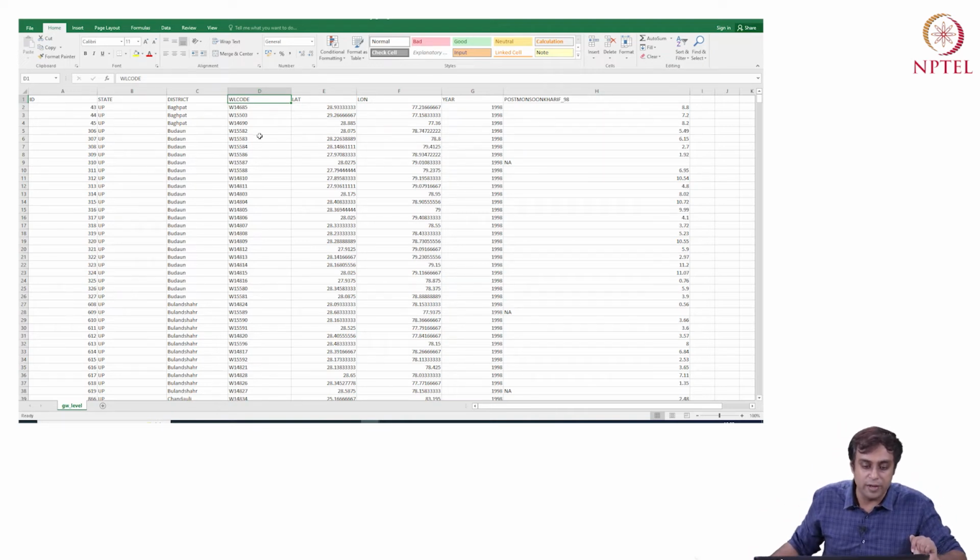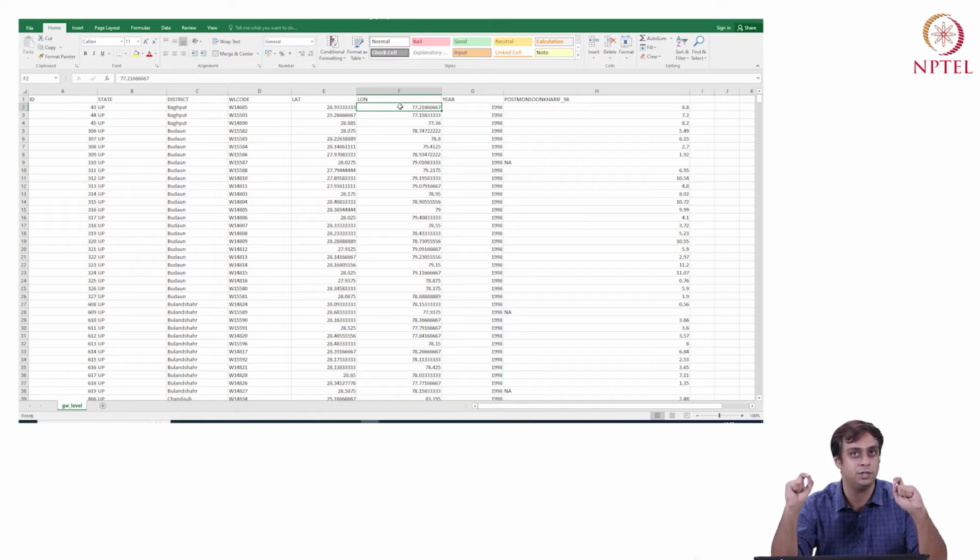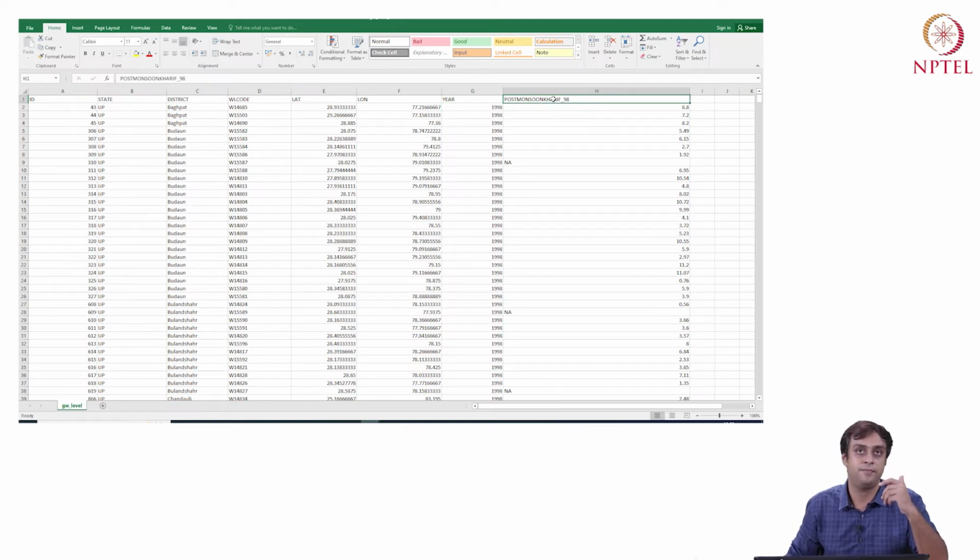Okay, so what do we have? We have these well codes. Against each well, I have a latitude and a longitude. So I have my XY coordinate, the exact location on a map where that well is located. Okay, and the data is in the public domain. Then I have the year, which is 1998. So this is the data for 1998, and it's post-monsoon Kharif.